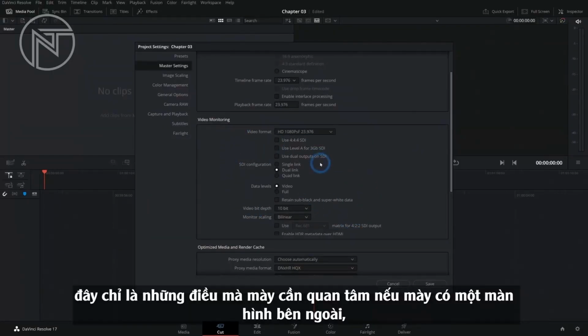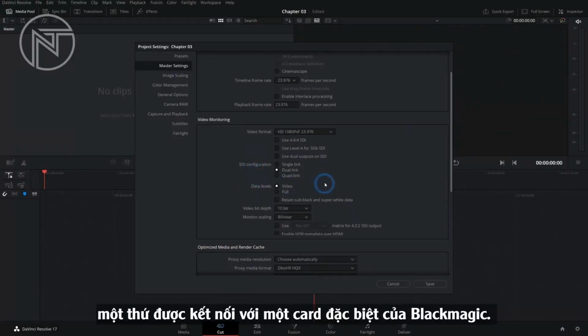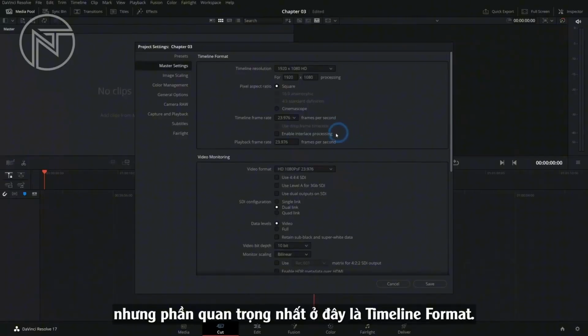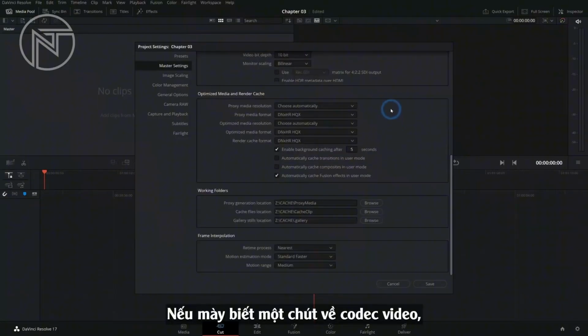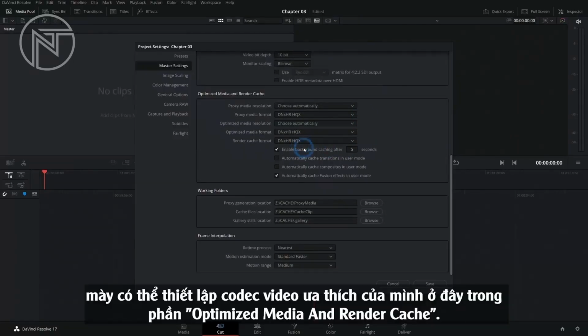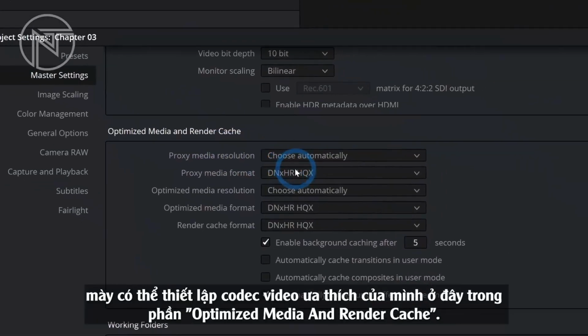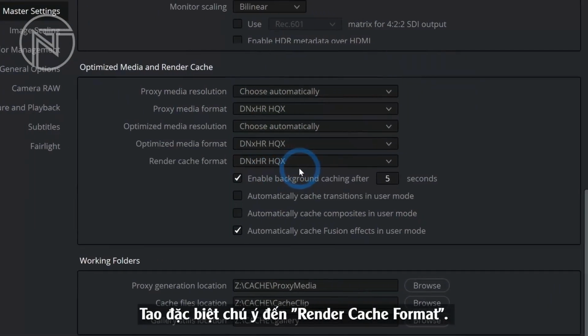This is only stuff that you would worry about if you had an external monitor. Something's hooked up with a special Blackmagic card. There are some other things to look at here in the master settings, but the most important section here is the timeline format. If you know a little bit about video codecs and that kind of thing, you can set your preferred video codecs here in the Optimize Media and Render Cache. I would especially pay attention to the render cache format.